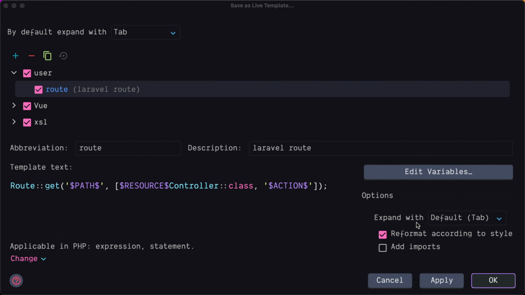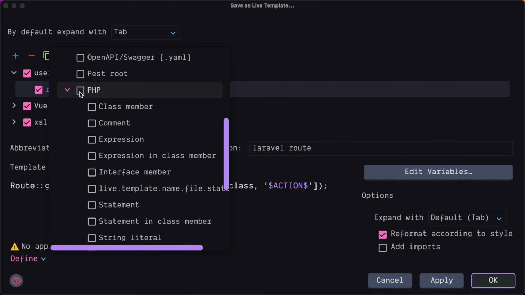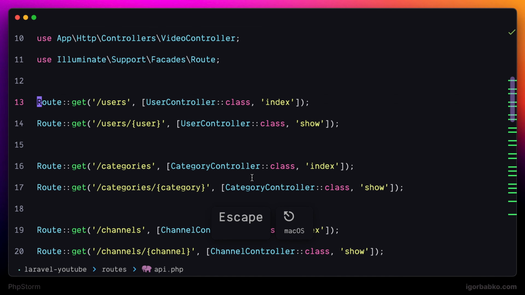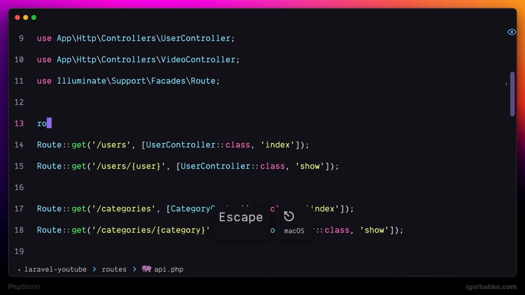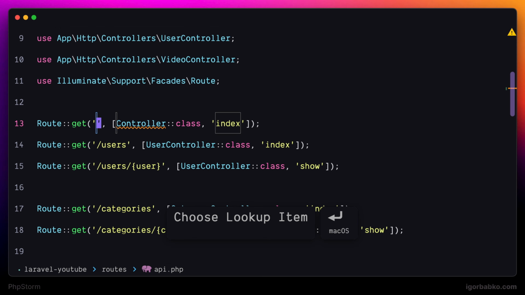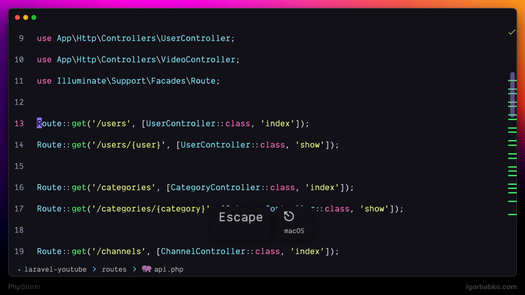And then in here I'm gonna say that this template is going to be available everywhere in PHP files. Let's save this template and try to use it. So I'm gonna type in its abbreviation, which is route, then press tab, and as we can see, it has been expanded into the full route definition. So all we have to do in here is to fill in dynamic parts such as path, resource name, as well as action name, which already contains default name index, as we have specified earlier. And by the way, to switch between these dynamic regions, we have to press tab.